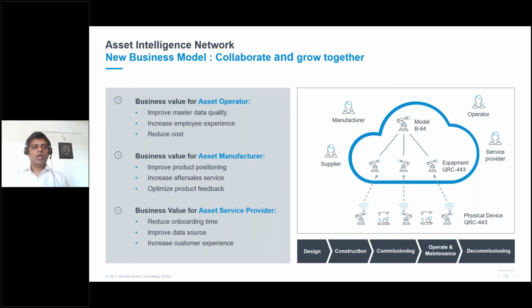So again, if you see from the manufacturer point of view, they are also in a win-win situation, because this platform they can use to position their product in a better way. They can promote their after sales services or any product improvement, and they can also take the feedback from your asset owning company.